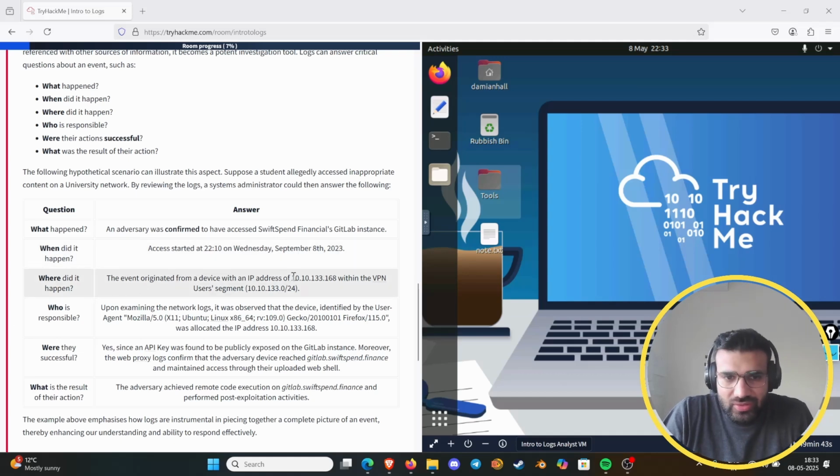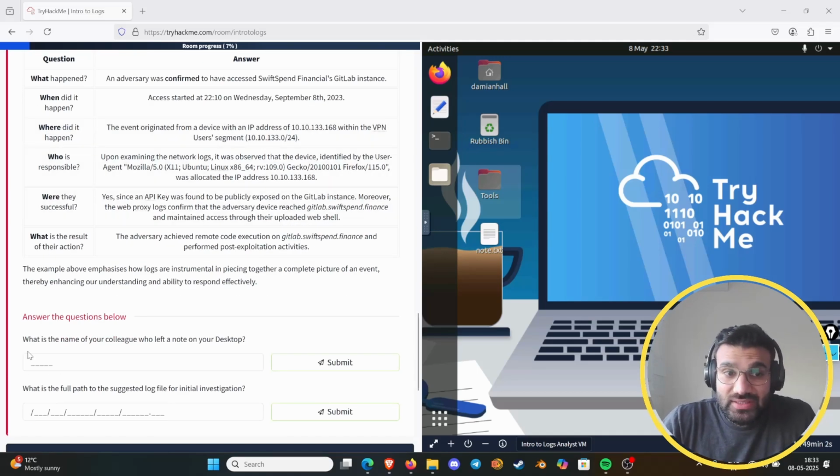Where did it happen? The event originated from this IP with the VPN. Who is responsible? Upon examining the network logs, it was observed that the device identified user this with a Mozilla web browser using this operating system and was allocated this IP address, right? Were they successful? Yes, since the API key was found to be publicly exposed on the GitLab instance. Moreover, the web proxy logs confirmed that the adversary's device reached GitLab.swiftspend.finance and maintained access through their uploaded web shell. What was the result of their actions? The adversary achieved remote code execution on GitLab.swiftspend.finance and performed post-exploitation activities.